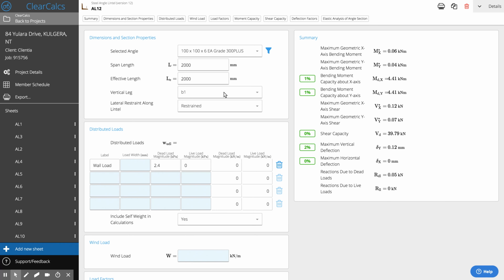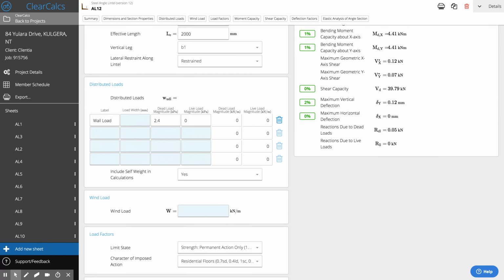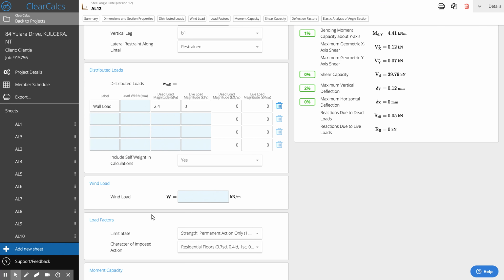and which of the legs are vertical, and the presence of any lateral restraints along the lintel to prevent it from horizontally deflecting. By default, the angle lintel design assumes only dead loads. However, this can be changed by the limit state.